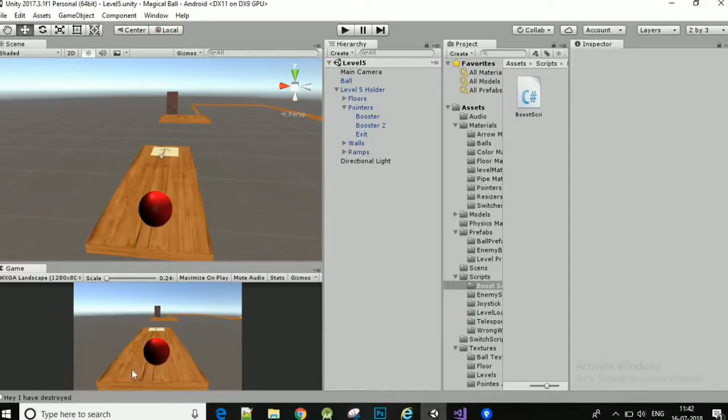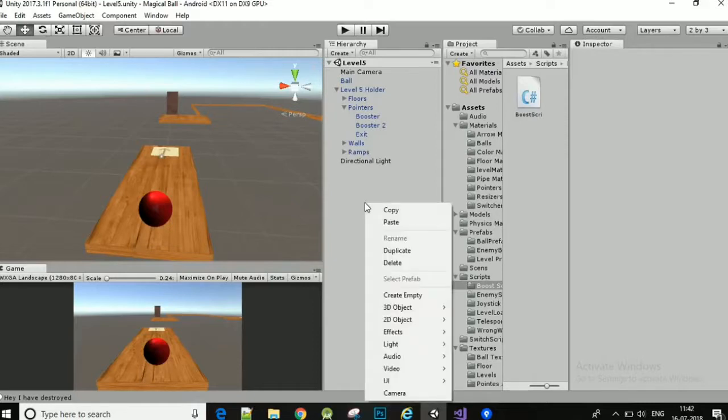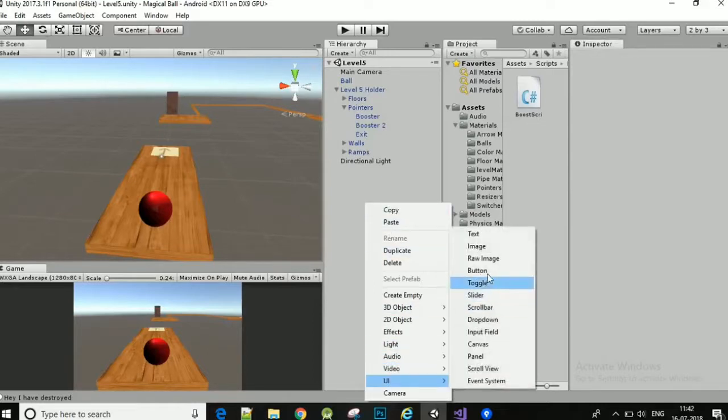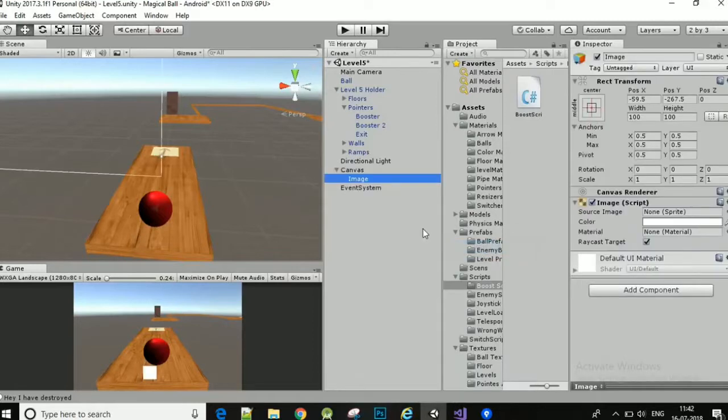So what is the virtual joystick? Friends, you know very well what a joystick is. A joystick is a device we use to play video games. But now we are going to implement it in your game, and it will work for your Android and iOS. So first you have to take your image.